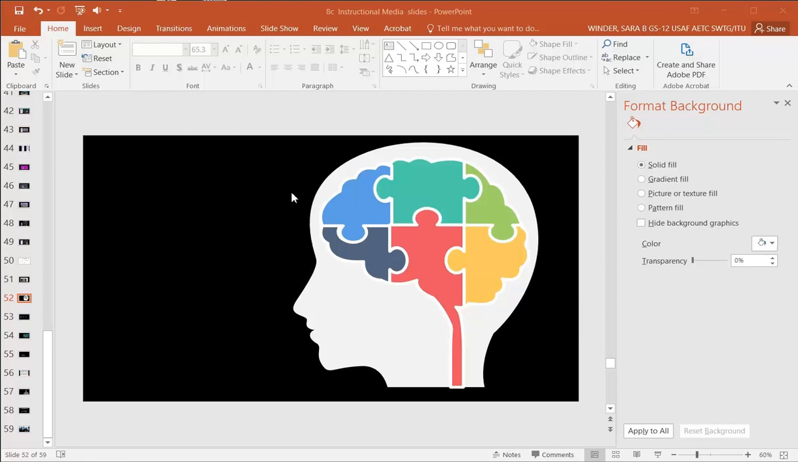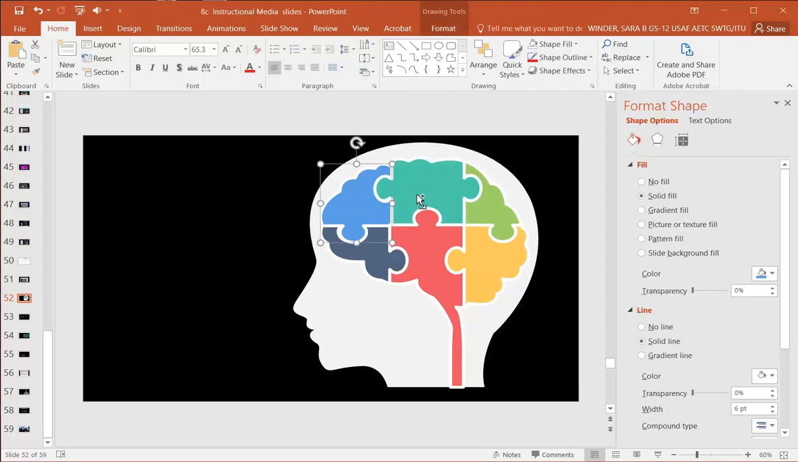In this demonstration, you will learn how to group objects together so that they move together. First, select all of the objects that you want to group. This can include photos, shapes, text boxes, and more.